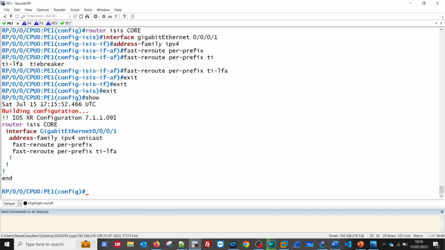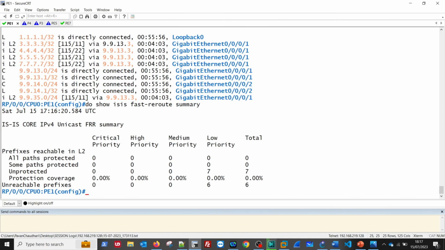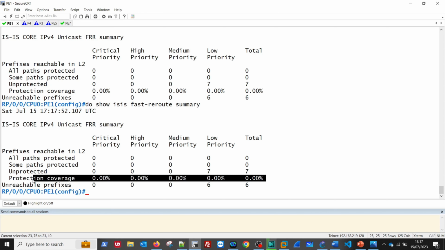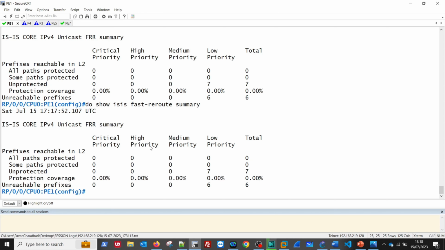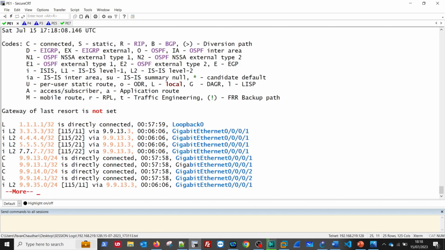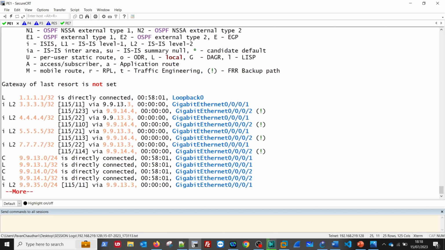Before that, let's check the routing table. So you can see that we don't have any protection. As we can see in this show isis fast-reroute summary, we don't have any protection. So let's commit this configuration and let's see. Yeah, so we got the protection for almost 3, 4, 5, and 7 prefixes.